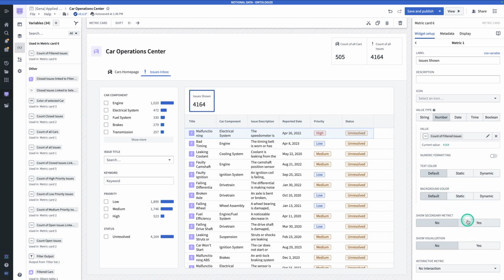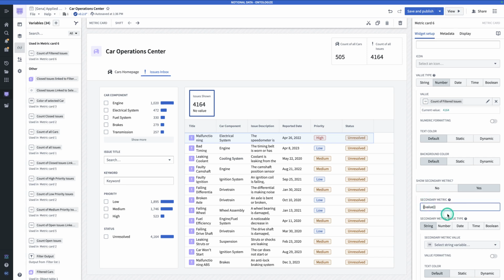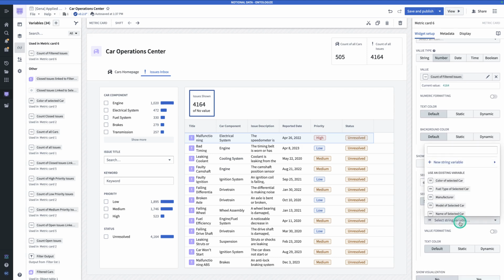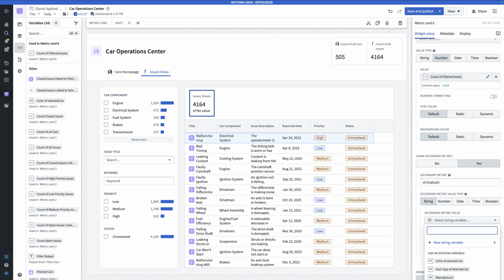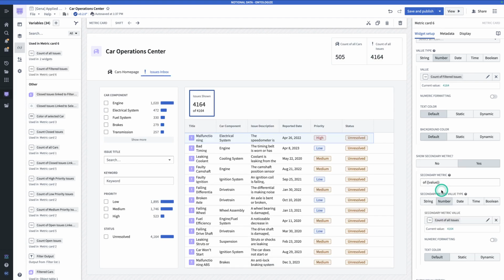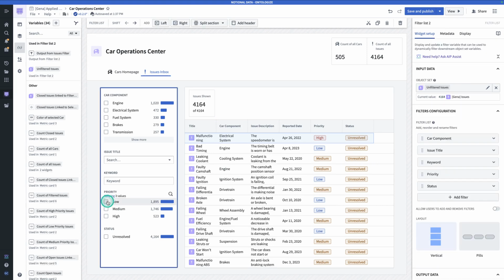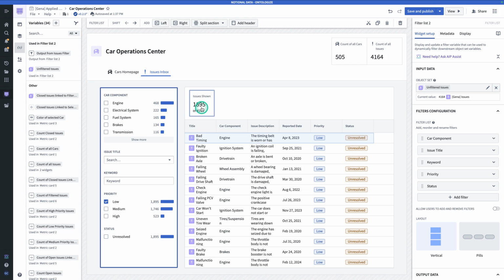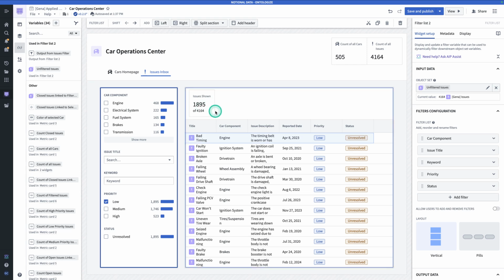And here we're going to show a secondary metric. So secondary metric, it's going to be blank of. And so here we're able to concatenate text with the value of the secondary metric. For the secondary metric, we're going to use a variable that we already have, count. We're going to make sure this is a number, not a string. The secondary metric value is going to be count of all issues. And so now when I filter this, it will say, oh, you're seeing 1,900 out of 4,000 total issues.